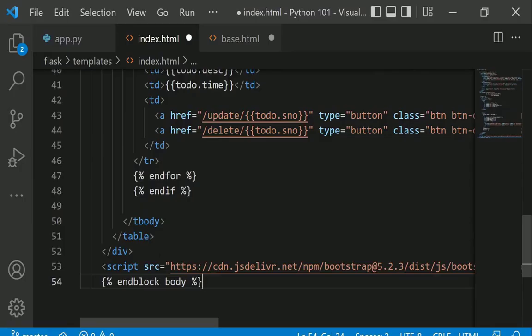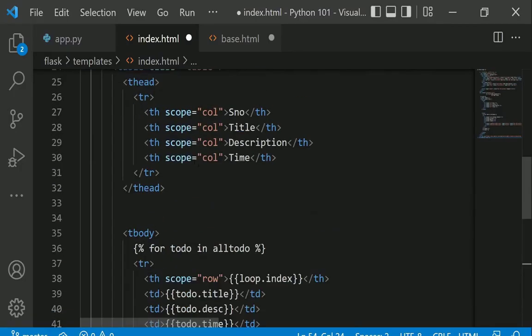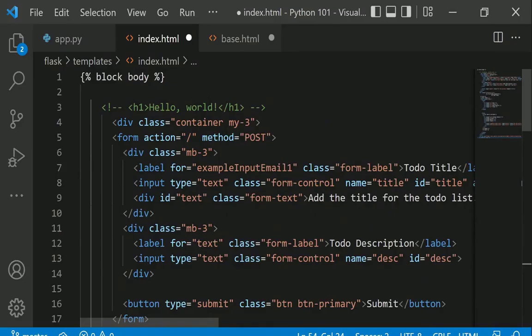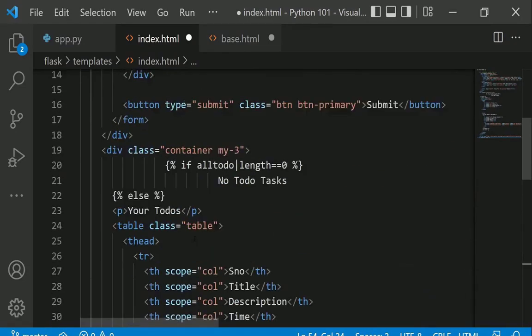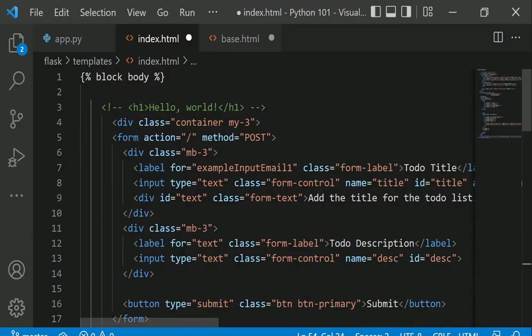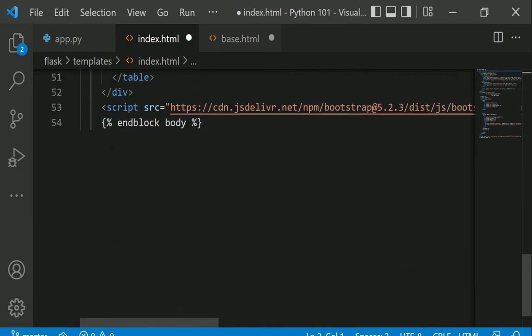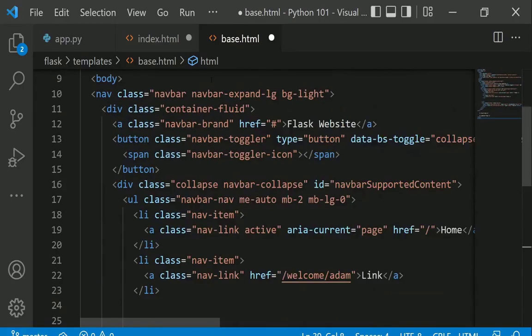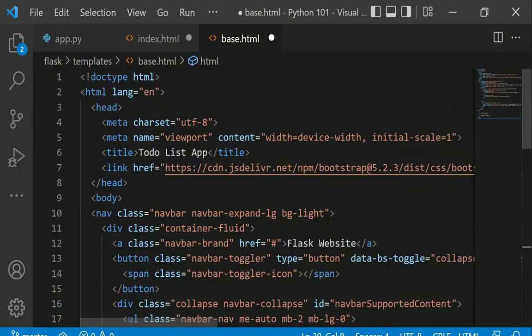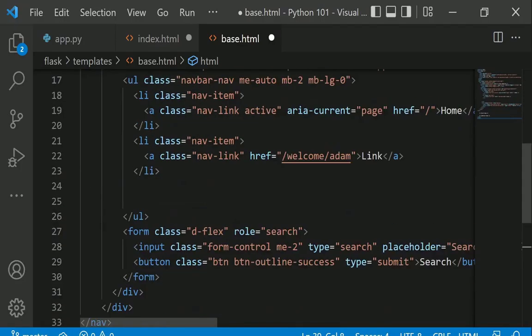And over here we have added this particular piece of code to display this form as well as the table. So this is the current output that we have, or the code we have, and we have added this entire container inside the block body, and we have added the end block as well at the last. And similarly we have done the same over here, but we have added the nav bar in our base.html, because the nav bar will be common for all the pages on our website.